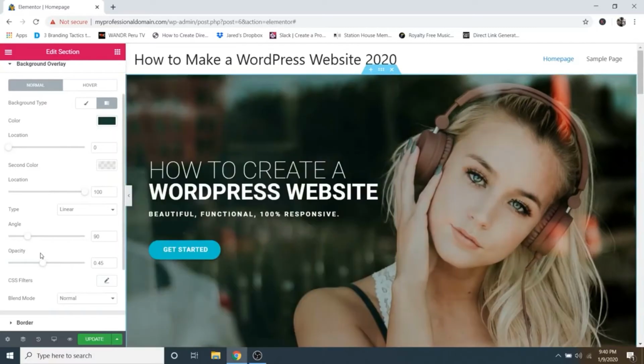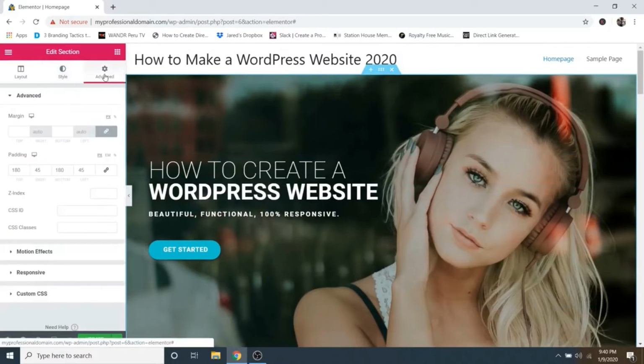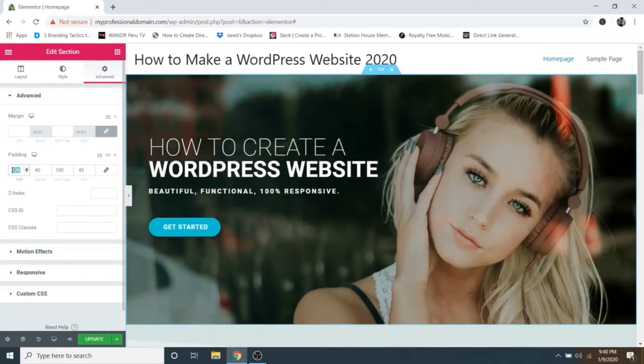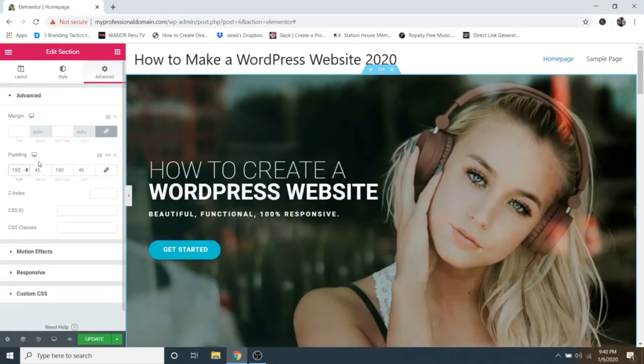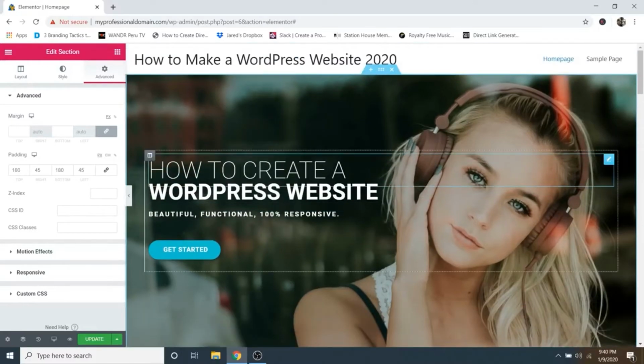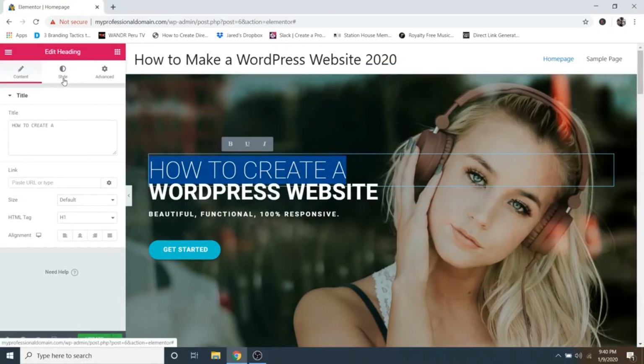And again, if you want to edit the spacing up here, maybe you want to make it a smaller section, just go up to Advanced, and then the padding, you can just change that to go up or down to edit the spacing. But in this case, I like it at about 180 over 180, and I added about 45 pixels of space on both sides. And as I showed you earlier, just triple click and you can change this text, and then you can go to Style to change the font and everything else.